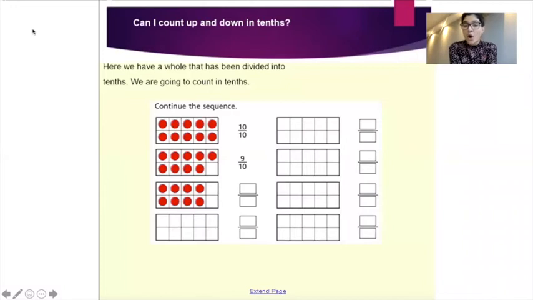Here we have a whole that has been divided into tenths. Now, what this means is you have a big rectangle here. How many parts does this rectangle have? 1, 2, 3, 4, 5, 6, 7, 8, 9, 10. So it's been divided into 10 parts.